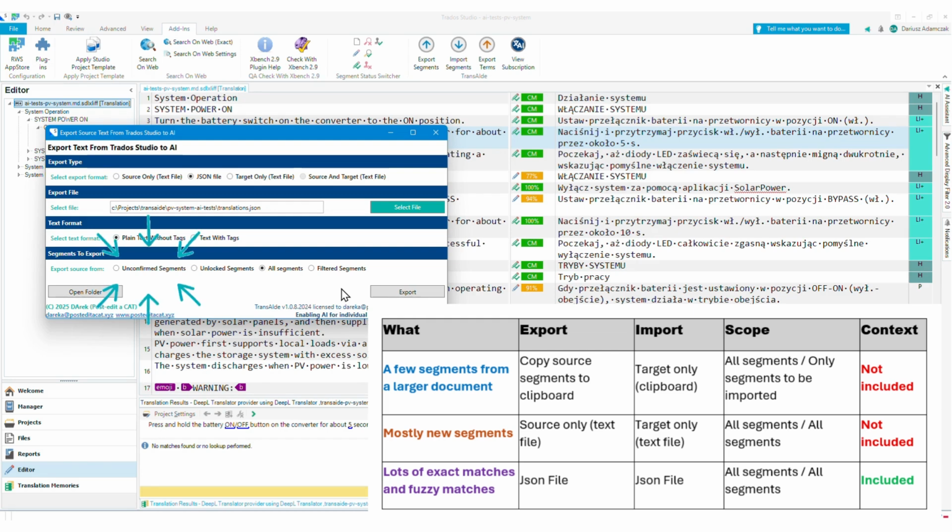You could export only the untranslated segments, but then we send the text to the AI without the full context. Besides, existing translations will not be taken into account when translating new segments, because the AI doesn't know anything about them. The AI will not get translations from exact matches, nor existing translations from fuzzy matches. In this case, you can use the process involving JSON files.